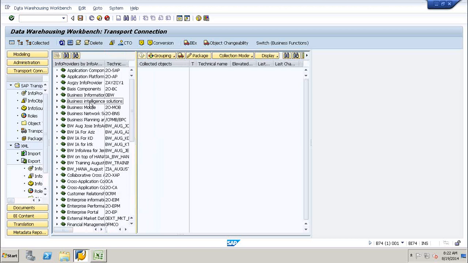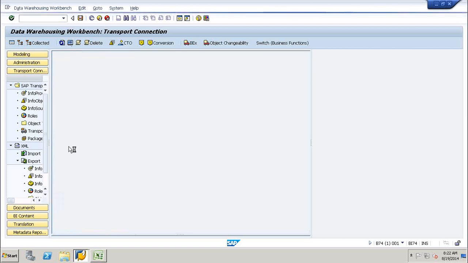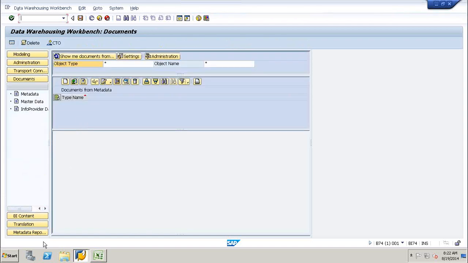In that scenario, you have the option to go ahead and move these objects or transport these objects into different landscapes, and for that you have the transport option. So the transport connection allows you to group, or you can send it individually as well, objects from one landscape to the other. You have documents where you can store all your functional and technical documents of objects that you have created.